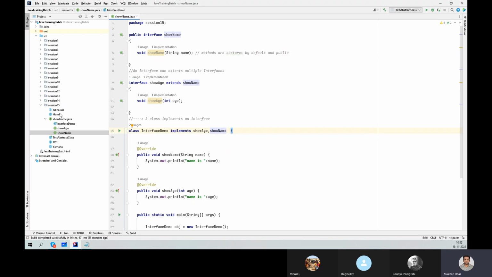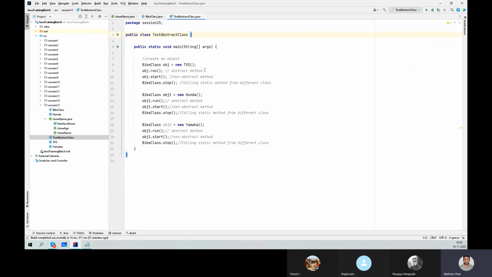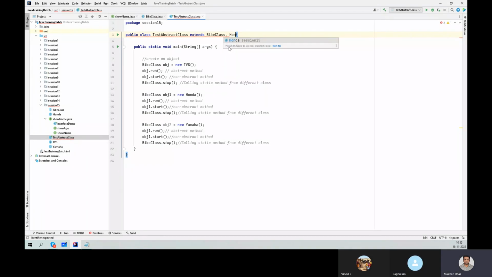Now suppose go to the bike one. Where is our TVS or bike? Now if I want to extend, okay, let me extend this one. So basically we extend, right? Which one will extend? Bike class, comma. Can I do like this? No, Honda, no, you can't do. Can I do like this? No, na.